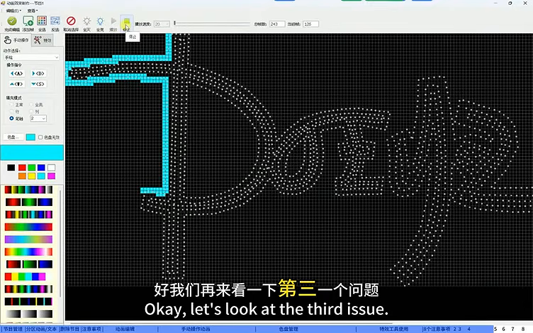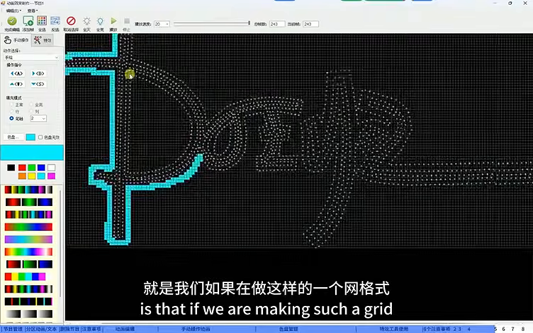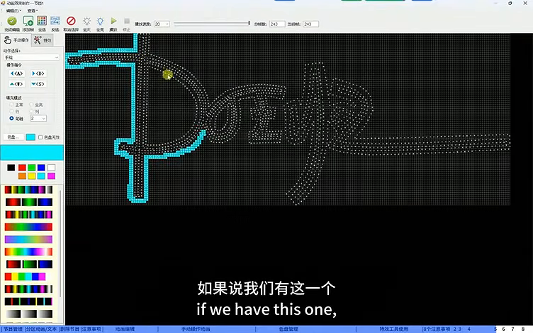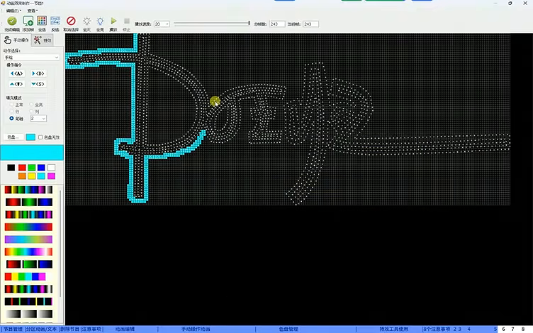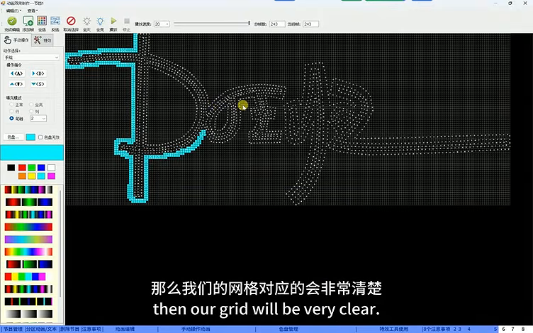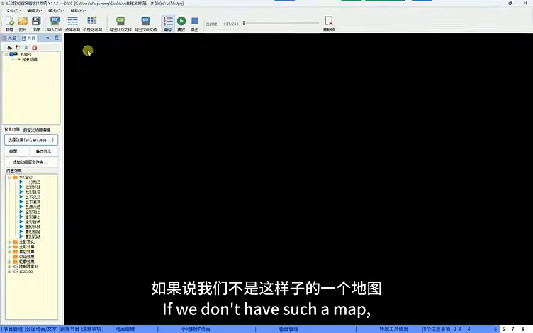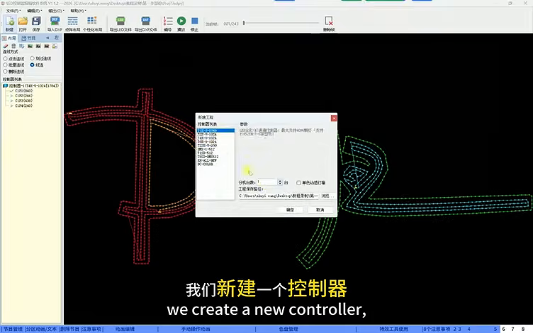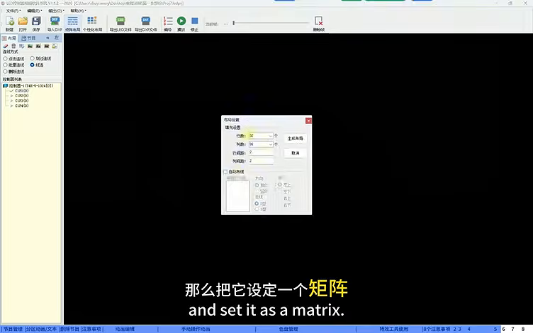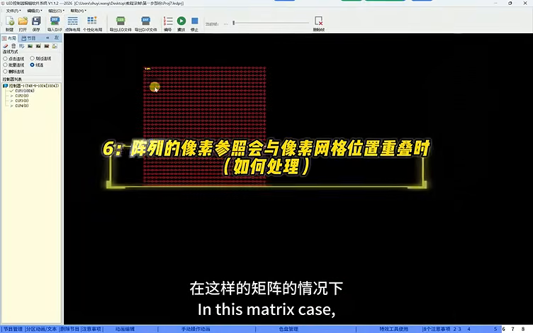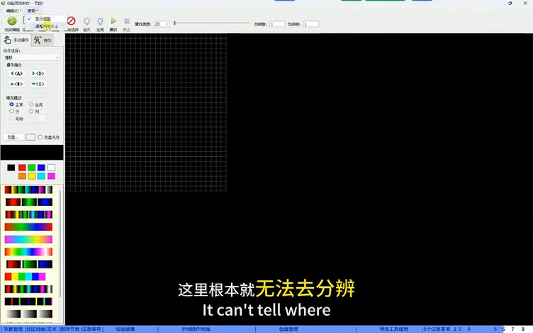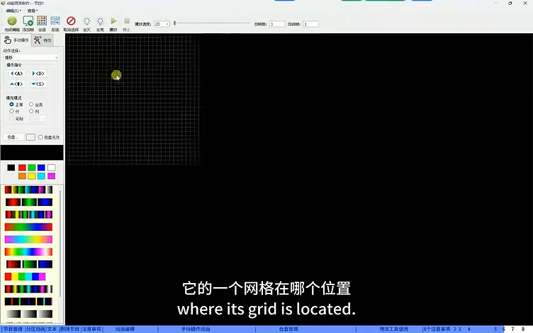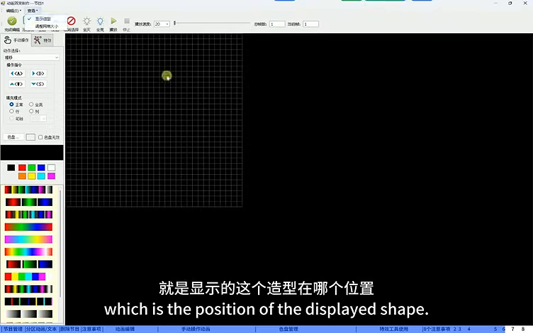Okay, let's look at the third issue. If we are making such a grid, when designing the picture, if we have a shape map of that position, then our grid will be very clear. If we don't have such a map, we create a new controller and set it as a matrix. Let's take a look again. In this matrix case, the animation effect we made can tell where its grid is located, which is our pixel map, the position of the displayed shape.